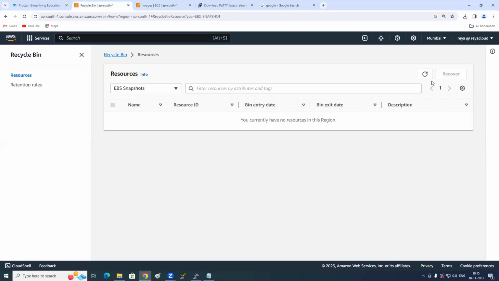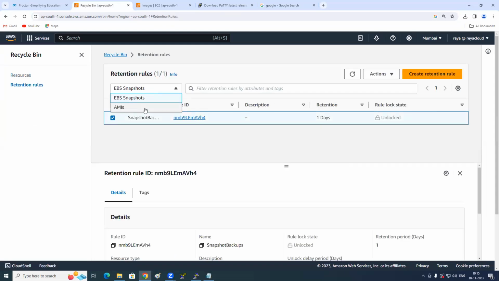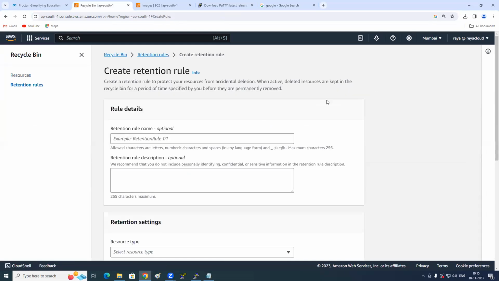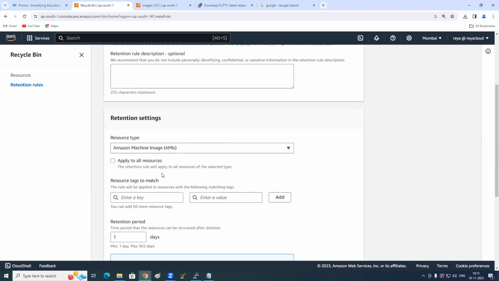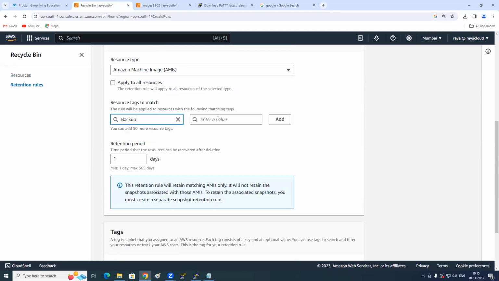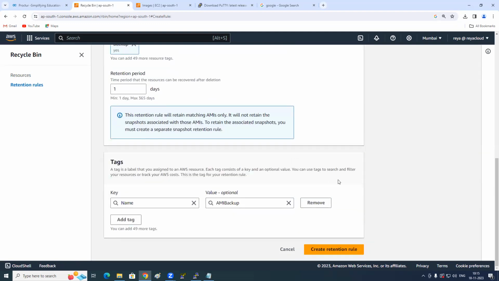Okay, should we go and create a recycle bin here? So create a rule. Create a rule, AMI backup. So I say resource type AMIs, and then I call it backup is equal to yes, add. Correct. Create rule.